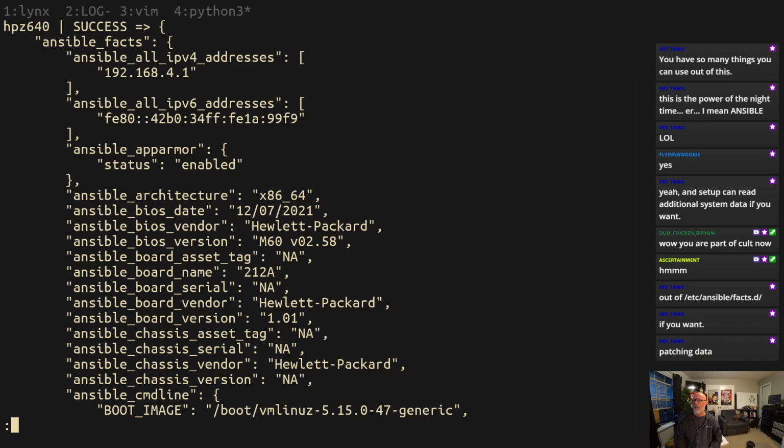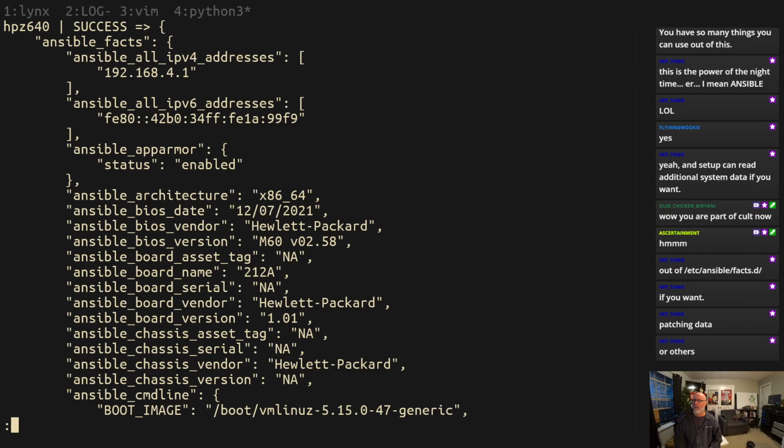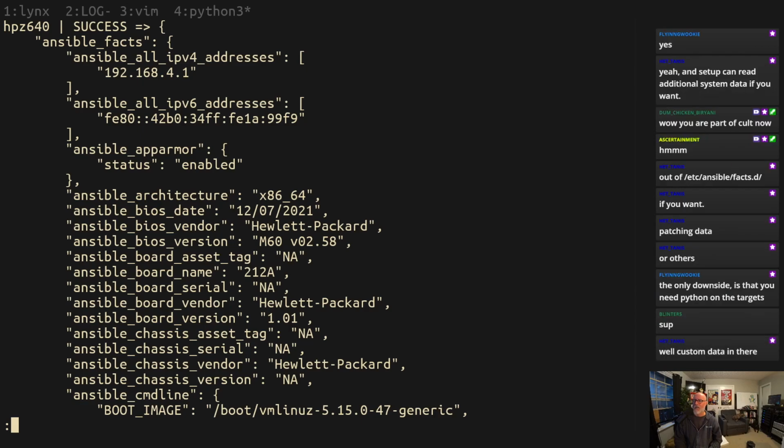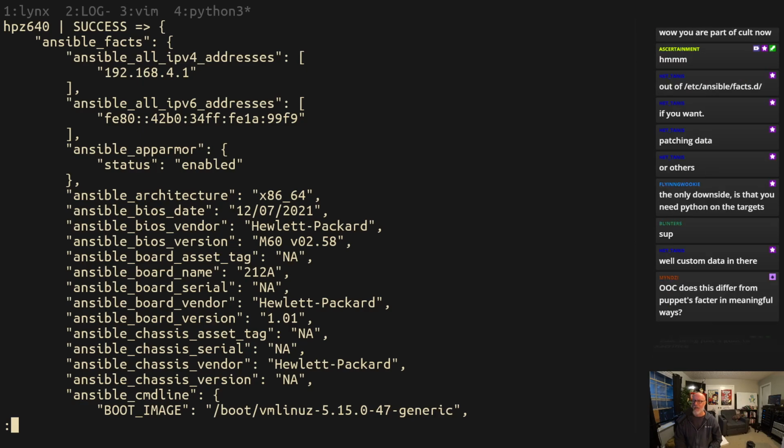Facts.d, if you want patching data, you've got to be kidding me. And that's just all there. Sign me up. When's the next convention? Do I have to bring a child to sacrifice or something? I mean, my stepson still lives with us. It's a joke. I would never sacrifice my stepson just to join the cult of Ansible. It was a joke in poor taste at the beginning of October.